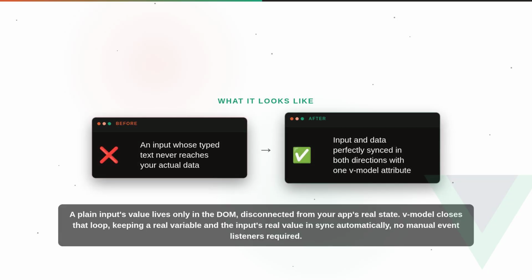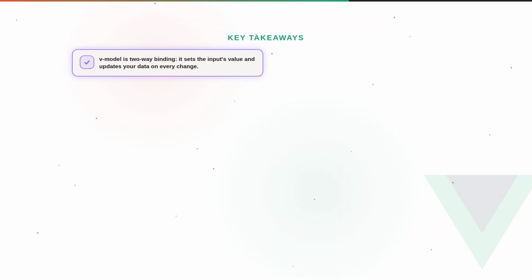A plain input's value lives only in the DOM, disconnected from your app's real state. v-model closes that loop, keeping a real variable and the input's real value in sync automatically, no manual event listeners required. v-model is two-way binding, it sets the input's value and updates your data on every change.